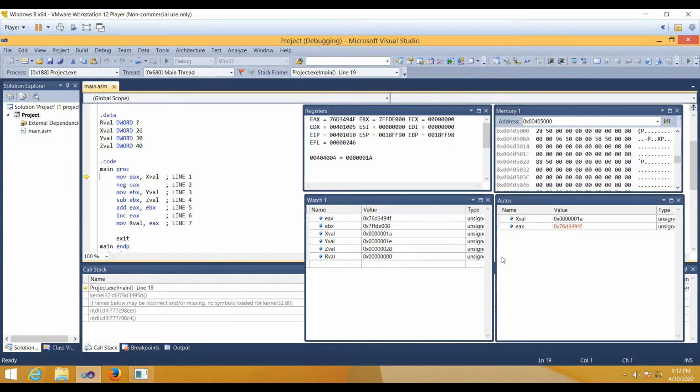In line 1, move the value of xval, which is 26 in decimal, into register EAX. Next, in line 2, reverse the value of register EAX by converting it to its 2's complement, which is negative 26 in decimal. In line 3, move the value of yval, which is 30 in decimal, into register EBX. Here, we can observe that the content in register EBX is changed according to the value of yval.